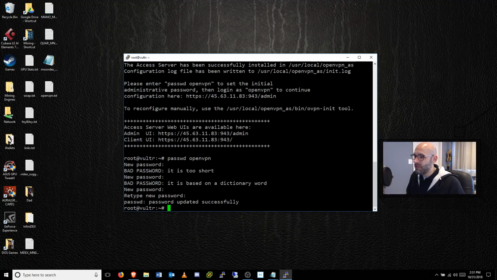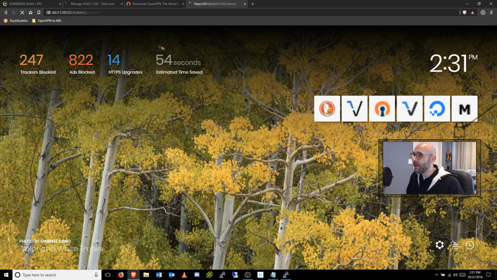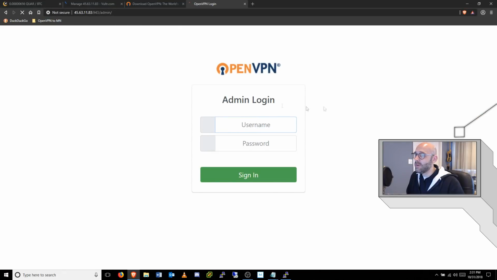We've been given two different addresses here. You'll notice right here, the admin user interface is at this address, and then the client user interface is at this address. Really, the only difference is it's the same IP address, but this one says admin. So let's go there first so that we can configure things. Go ahead and open up a new tab and go paste and go. All right, and here where it says admin login, we're going to type in openvpn for our username. And then for our password, just remember that password we just created. All right, and then click sign in.